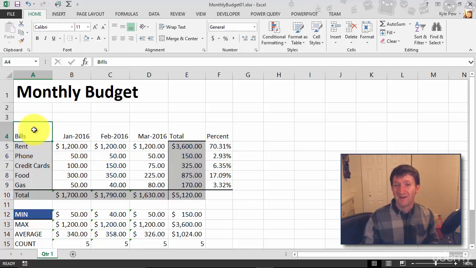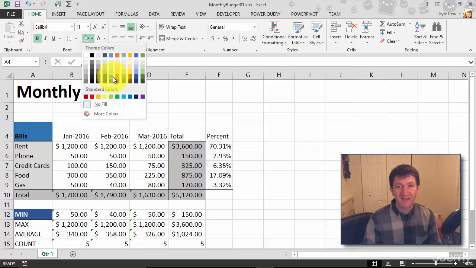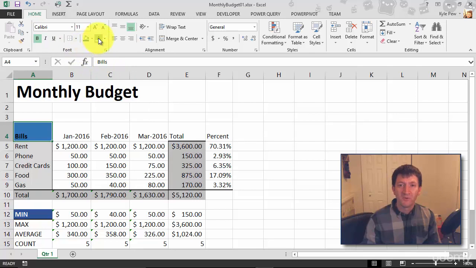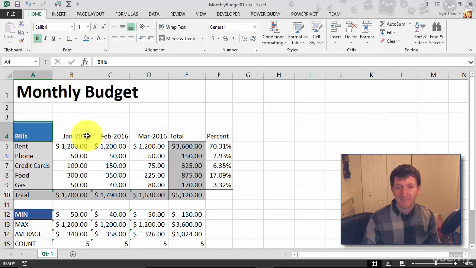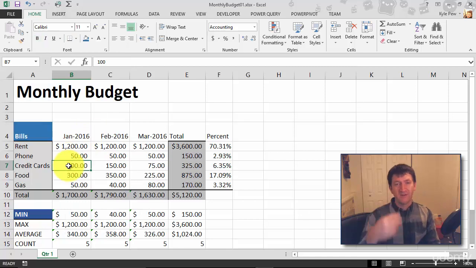And I'm going to do whatever I like here. I'm going to make it bold. I'm going to change the background. Again, I like blue. Let's do the lighter blue. I'll do white text. I'm going to put a bottom border on it. There we go. And I think that looks good.